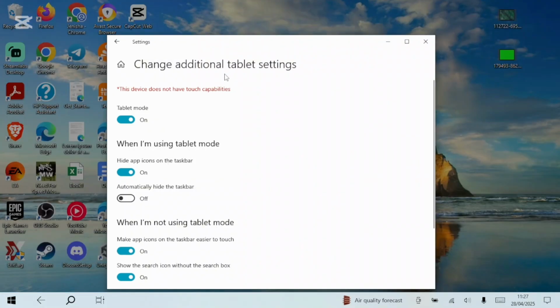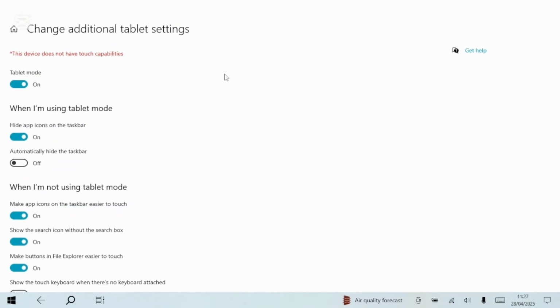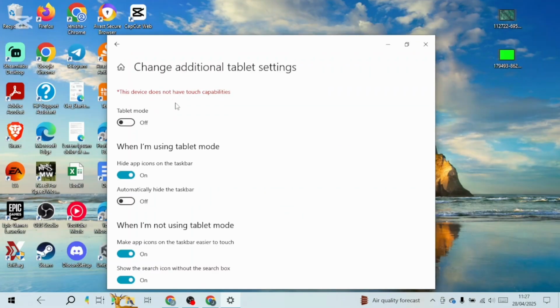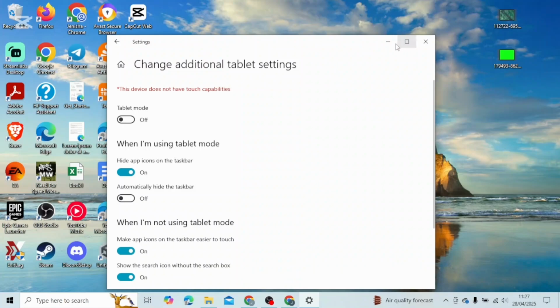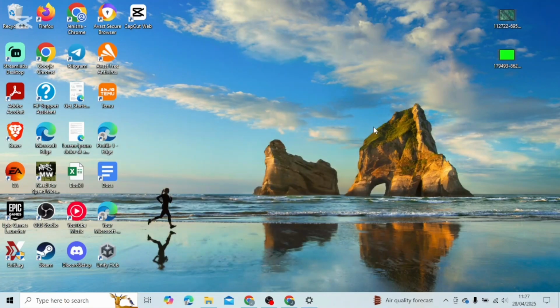Just go ahead and turn that toggle option on and you should find your screen being changed into a tablet mode. So if your laptop supports the touchscreen method, you can apply this method in order to do so. Otherwise, you can just turn it off. So that is how you basically turn on tablet mode on your Windows.